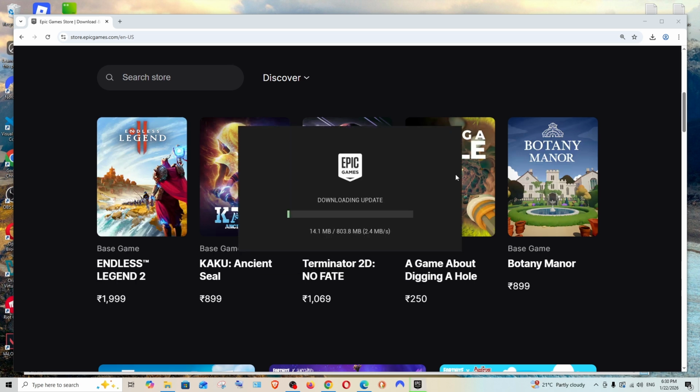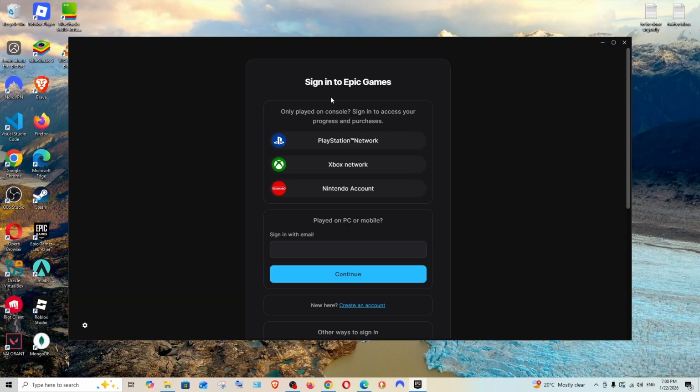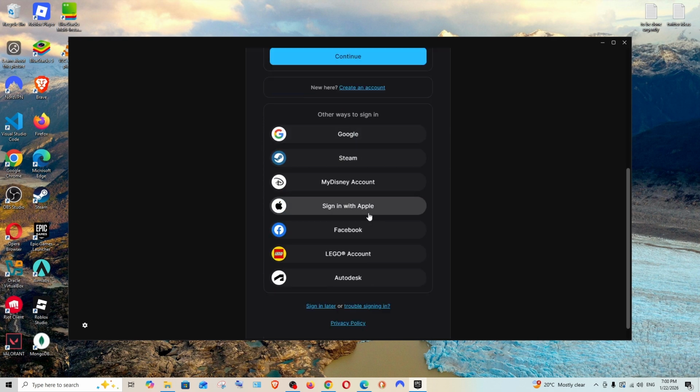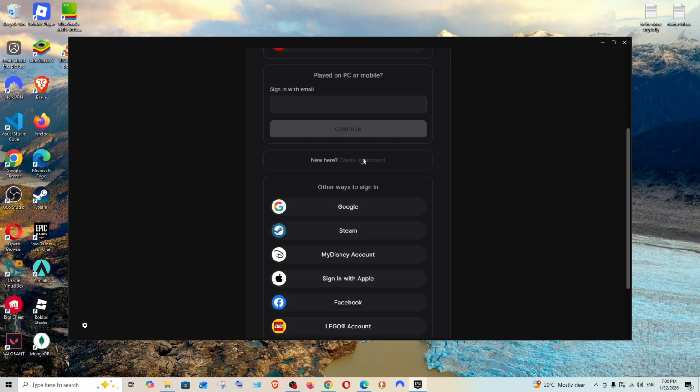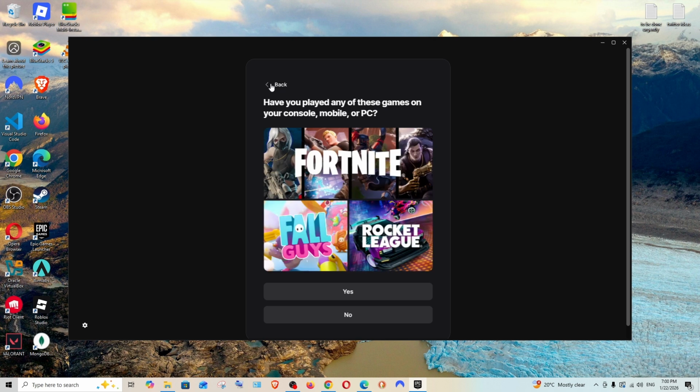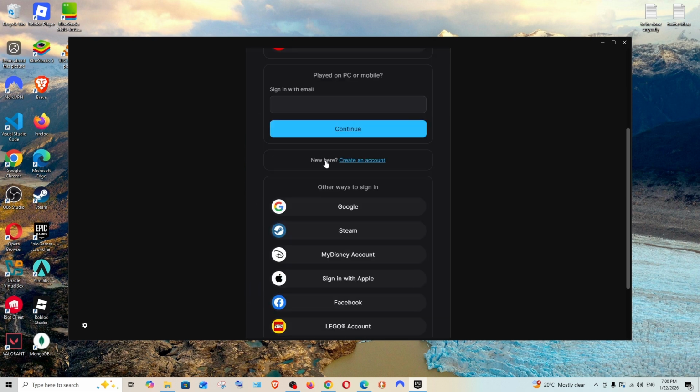So you will also be getting this downloading update, so just be patient till then. Once it is complete, you will be getting an interface to sign in to Epic Games. If you don't already have an account, just click on create an account and this will allow you to create a new account. Okay, so just sign in.